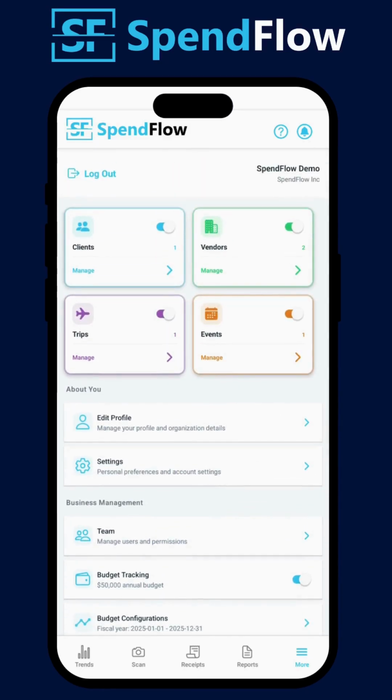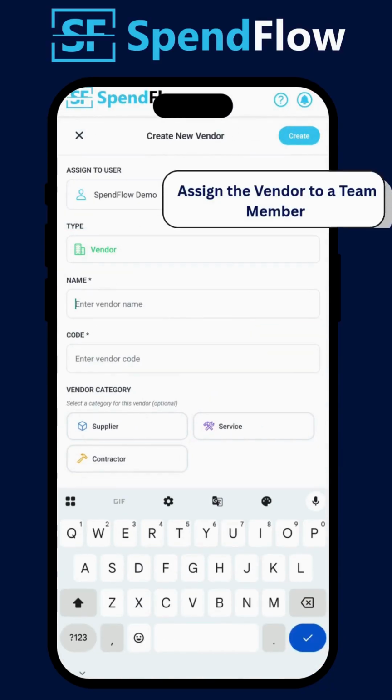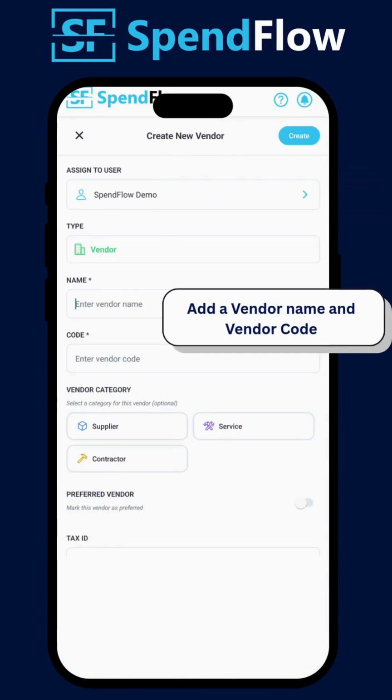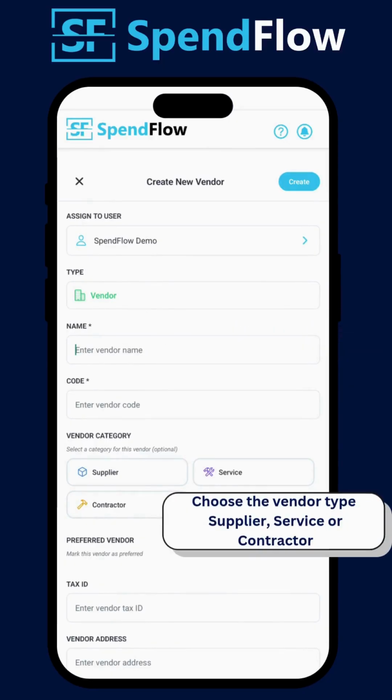Access the Create New Vendor screen to begin the setup process. Start by assigning the vendor to a user from your team members. Enter the required vendor name and unique vendor code. Choose the vendor type from 3 categories: supplier for products, service for professional services, or contractor for project-based work.